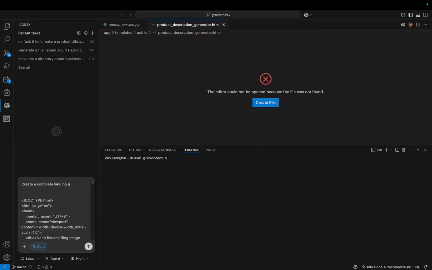Create a complete landing page with a pop-up format. Nano banana, free blog post image generator. Make it fit with my exact style of the front end. Ignore any current code that mentions Nano banana. This is fresh. Yeah, sure. Make sure it's well formatted with amazing SEO.